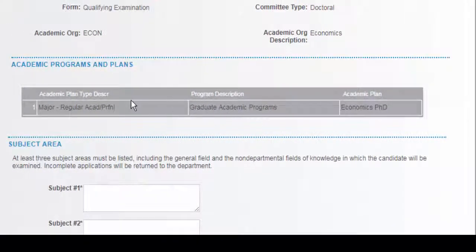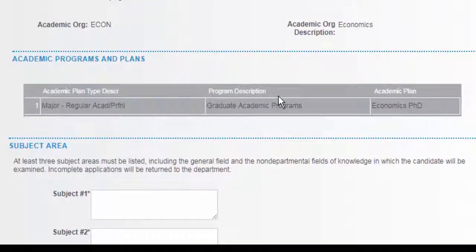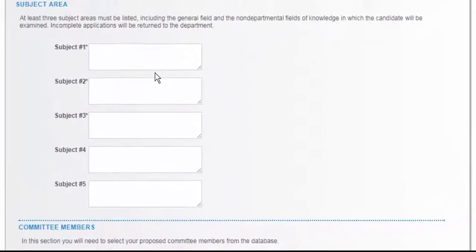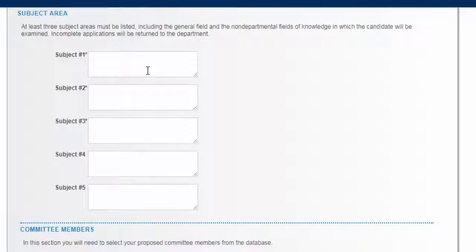This next section displays all of the academic programs and plans that you're currently pursuing. If you have multiple degrees, they should be listed here. In this next section, you will need to fill out at least 3 subject areas for your exam.